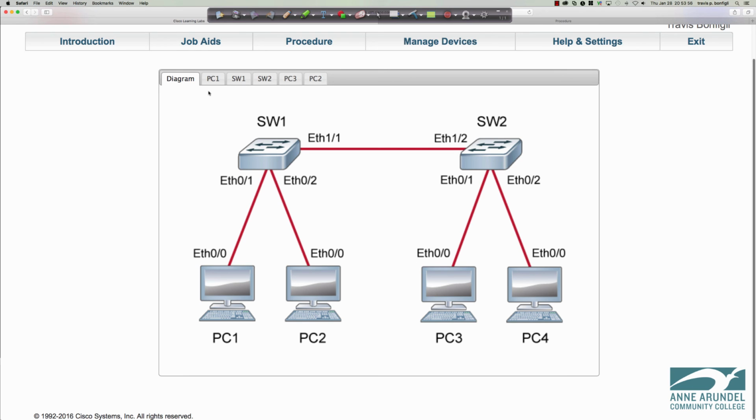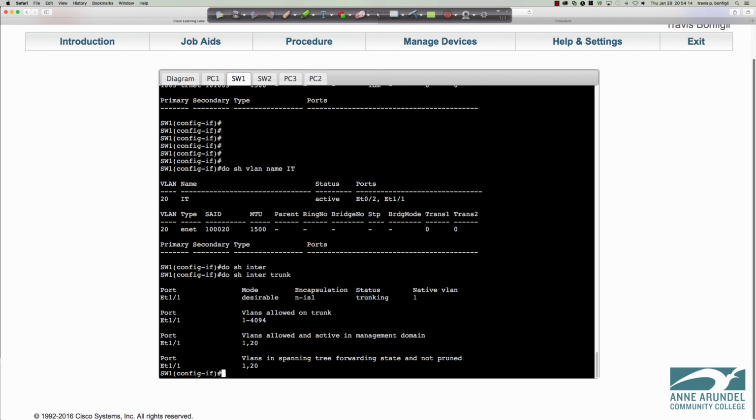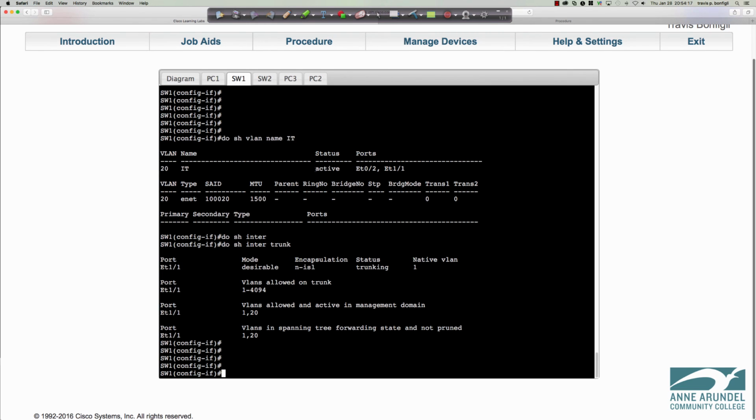And now it wants us to ping from PC1 to PC3. So we're going to ping from PC1 on the left over to PC3 on the right. And before we do that, let's go ahead and say do show interfaces, oops, trunk.